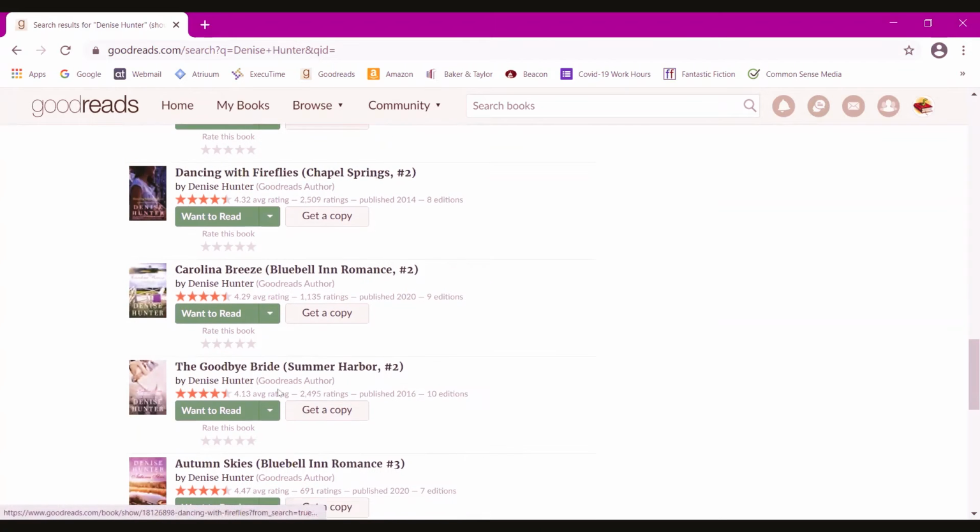So if you realize that this was the other book I wanted to read, Carolina Breeze, you can just click want to read, and then it gets added to your want to read list.